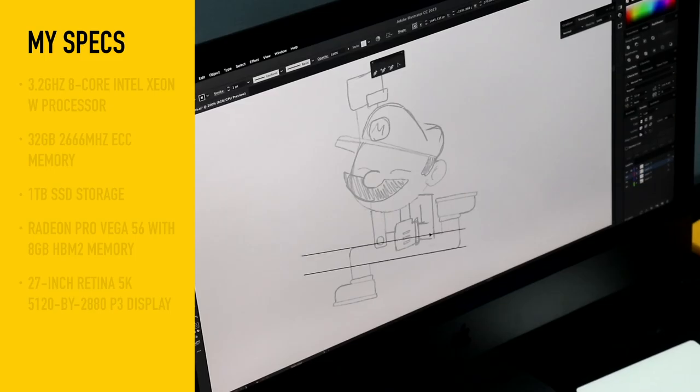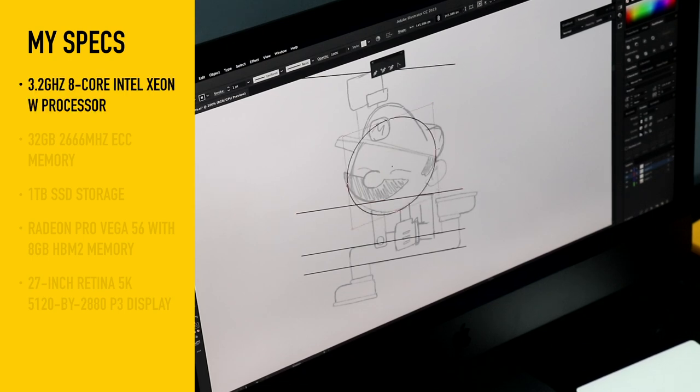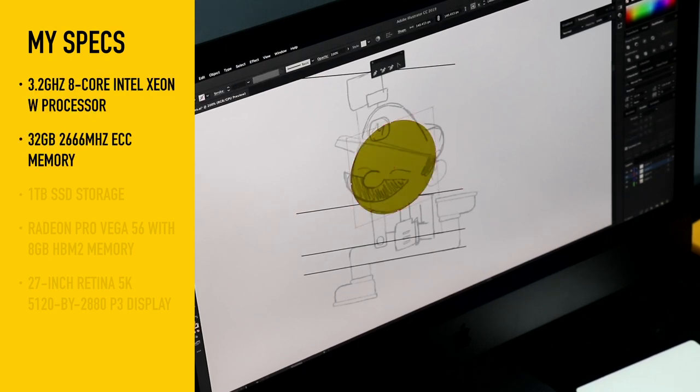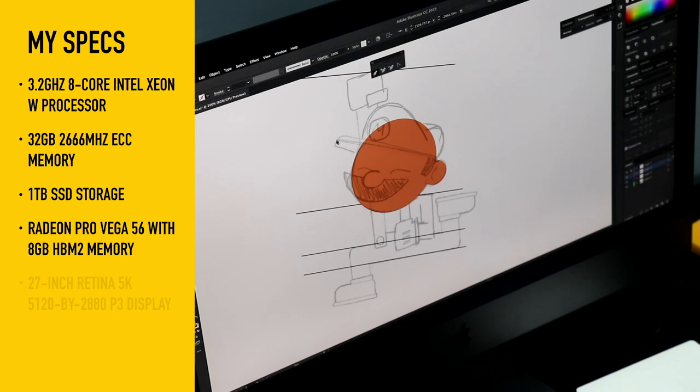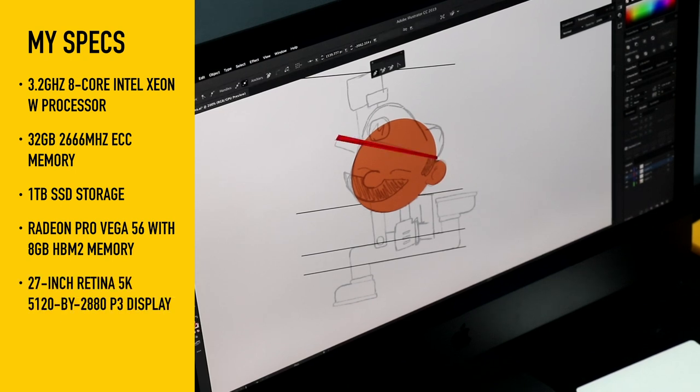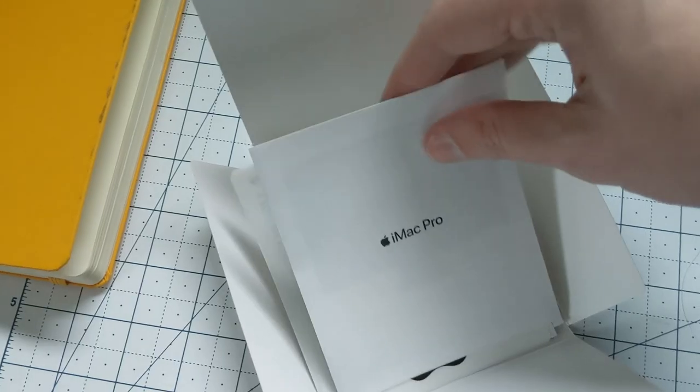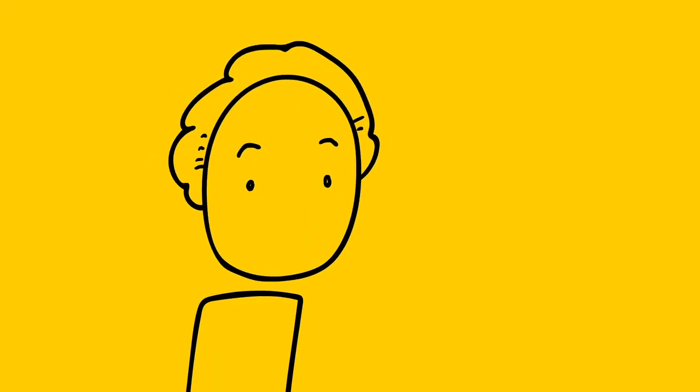Fiddlesticks. My Mac Pro didn't come with any stickers. Here's what it did come with: a 3.2 gigahertz 8-core Intel Xeon W processor, 32 gigabytes of RAM, a 1 terabyte SSD storage drive, the Radeon Pro Vega 56 with 8 gigabytes of memory, 27 inch Retina 5K display, and some Apple stickers. You filthy lying piece of cheese.